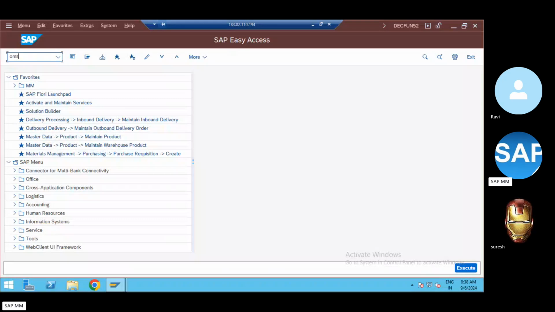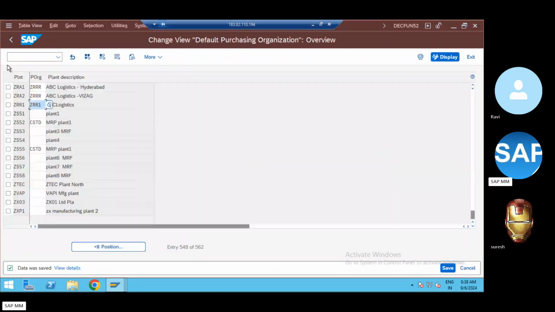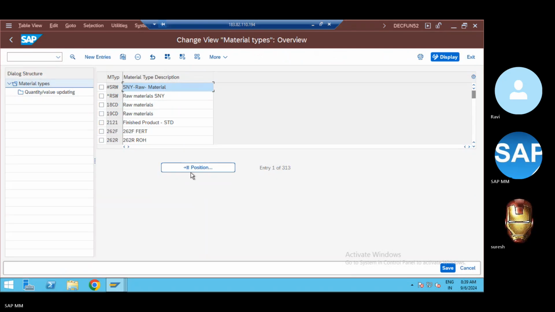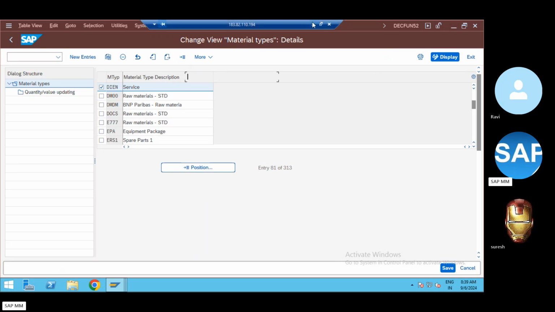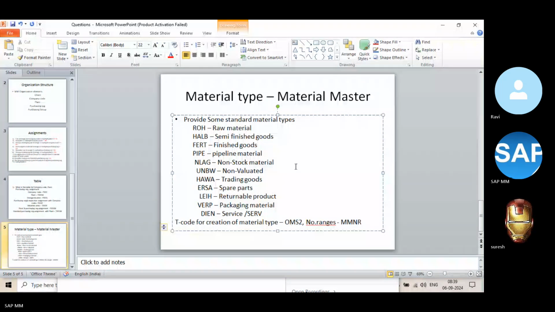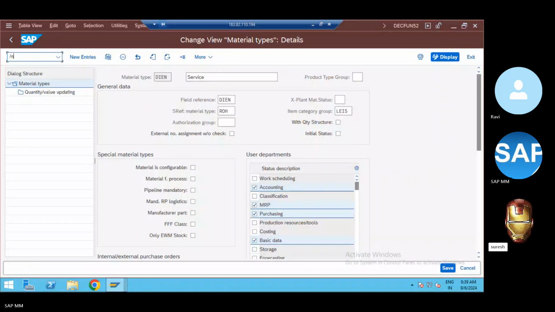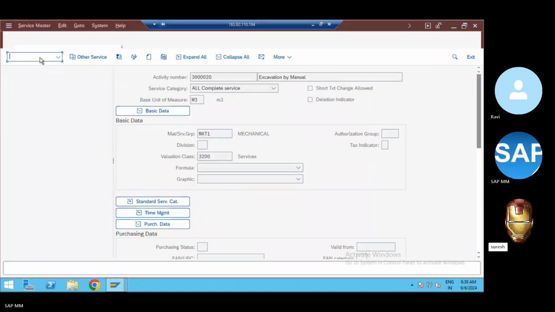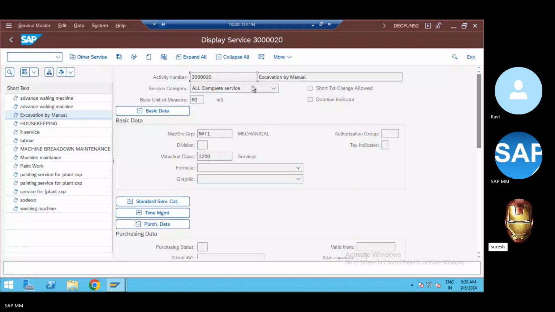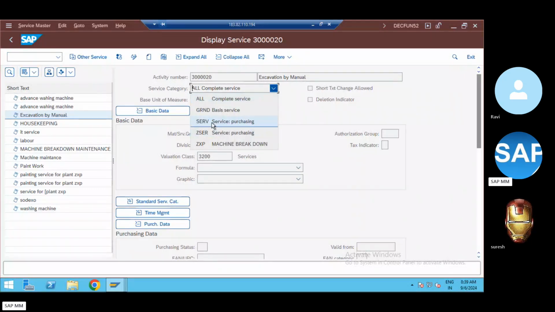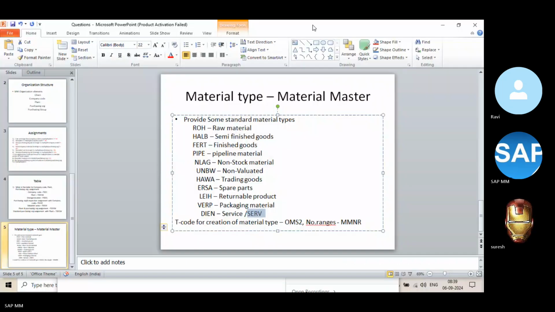Okay, so let's go to OMS2. If I go to DIEN, this is the service. And the T code for the service master record? Service category, and material types for service.